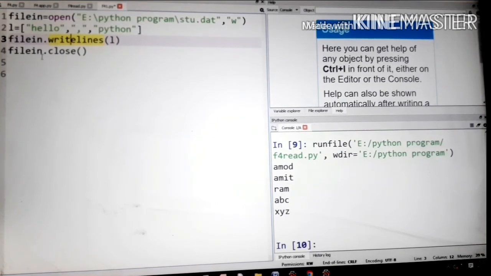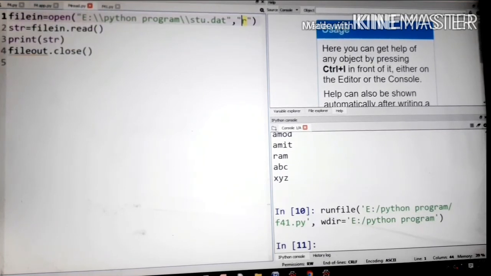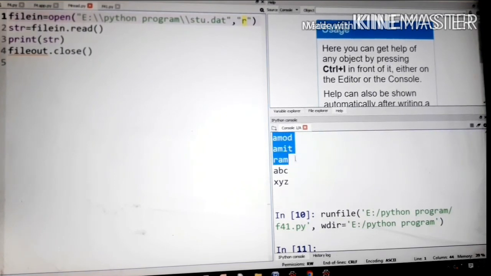In the previous video I already told you to use file.close, otherwise if the power supply goes, your data will be lost. So that's why you use file.close, the file pointer with the close function. Now again we save this file and execute it. Now the information is written in the student.dat file. Now open the read mode file again, and you see Amod, Amit, Ram, ABC, which is the information of the stu.dat file.